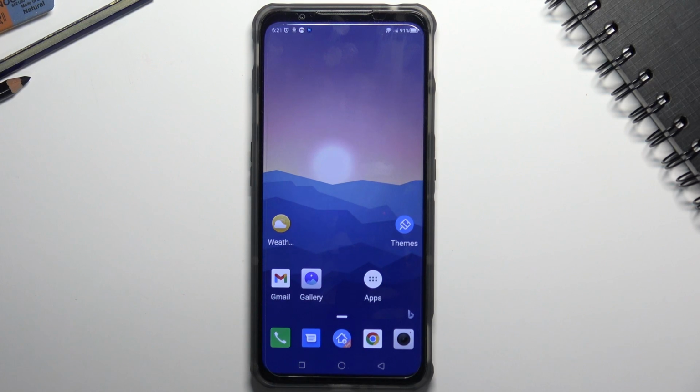In front of me, Nubia Redmagic 6S device, and now I can show you how to install and set up parental controls on this device.